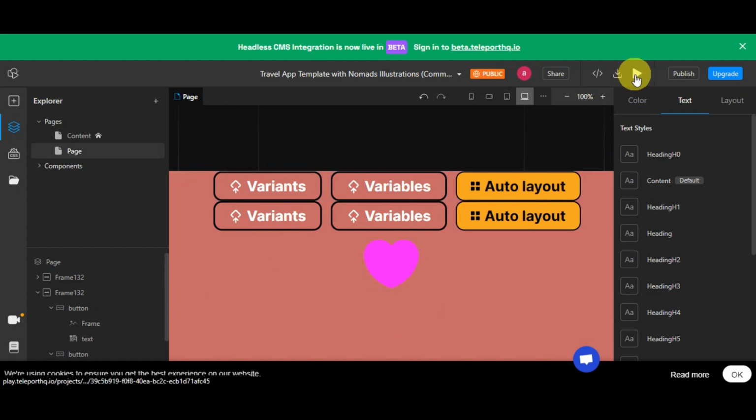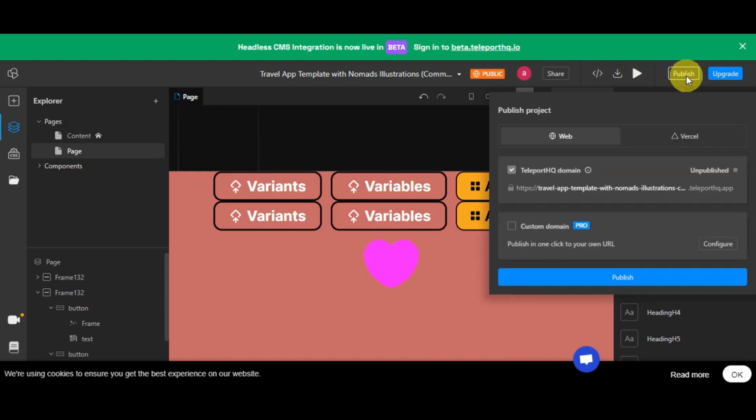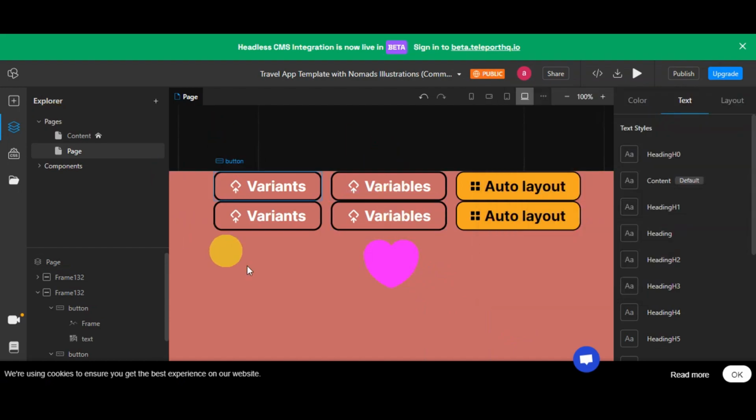You could do a quick preview of your design here or on your website once you're done, and you could go ahead and publish the website. So that's basically it for using the Teleport HQ plugin to convert your Figma design.